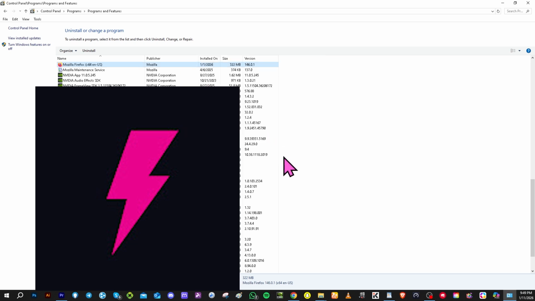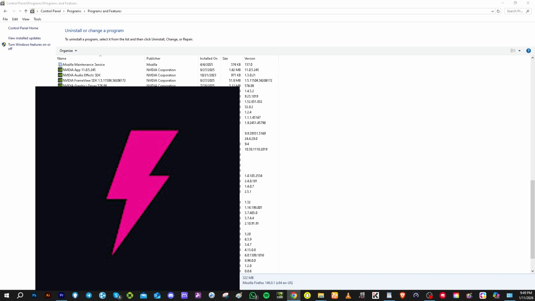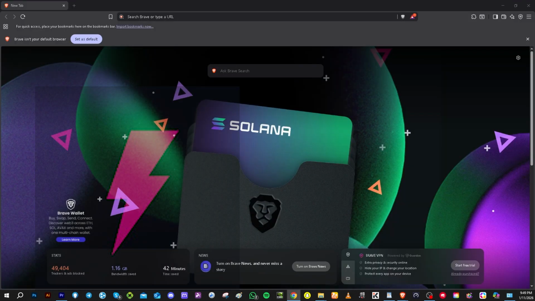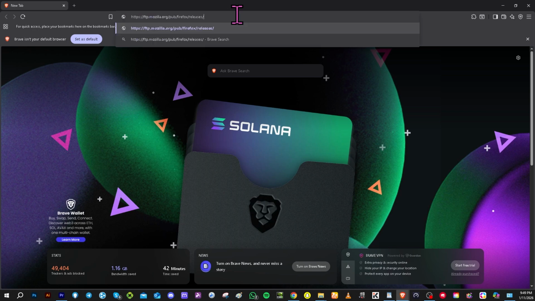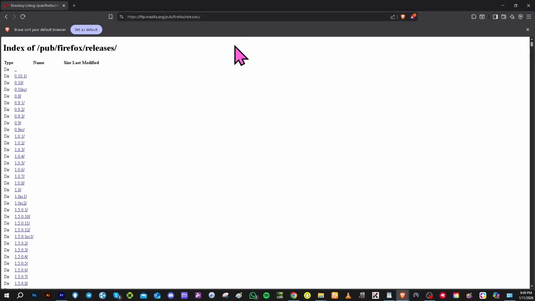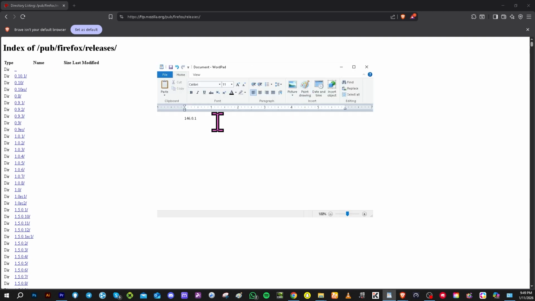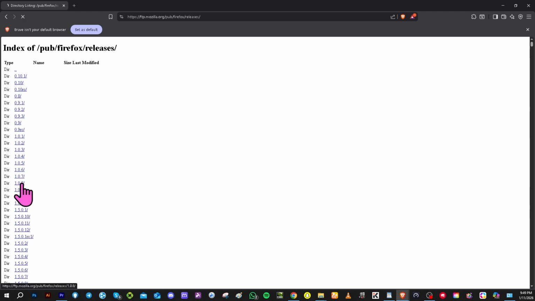Once it's finished, I want you to download an older Firefox version. Now, open any browser and then go to the Mozilla's official archive site, which is going to be this link. Press enter and select the Firefox version that you want. Remember earlier I told you to save the current version that we have right now. So I'm going to be choosing this one instead.